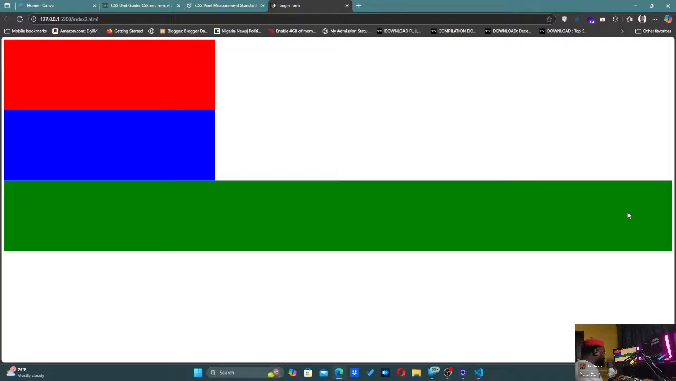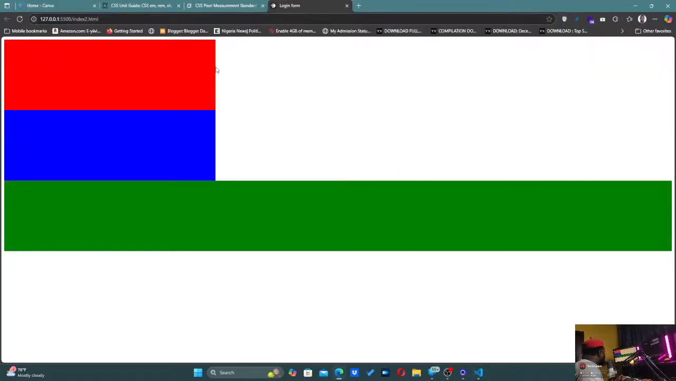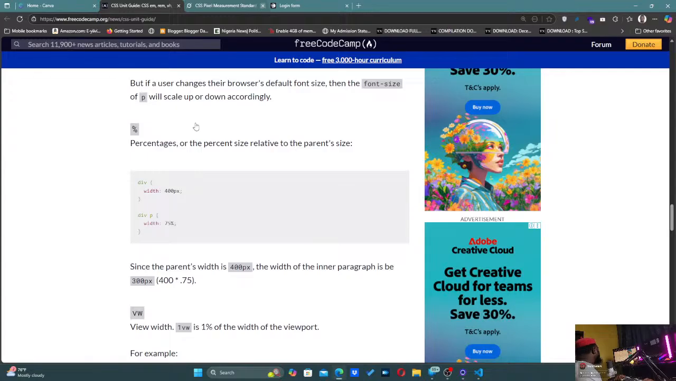You understand? Whereas this red one I also gave 100%. Look at it, I gave it 100% too. It only takes this size because it is dependent on the size of its own parent. Hope that makes sense. May I continue now? Do you understand, Abi? So that I can continue with other ones.